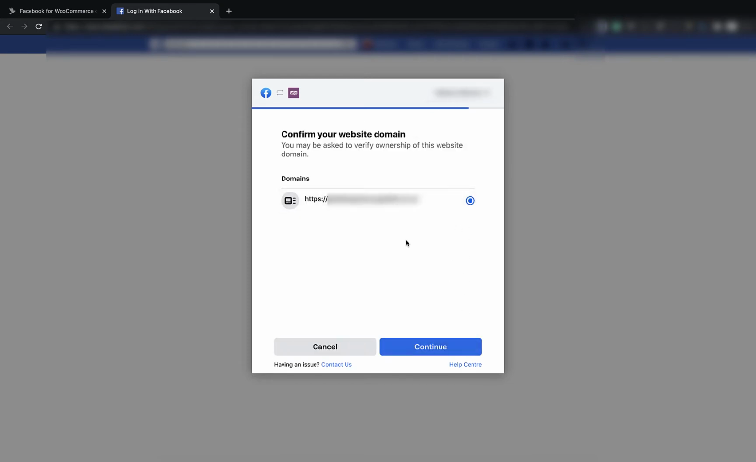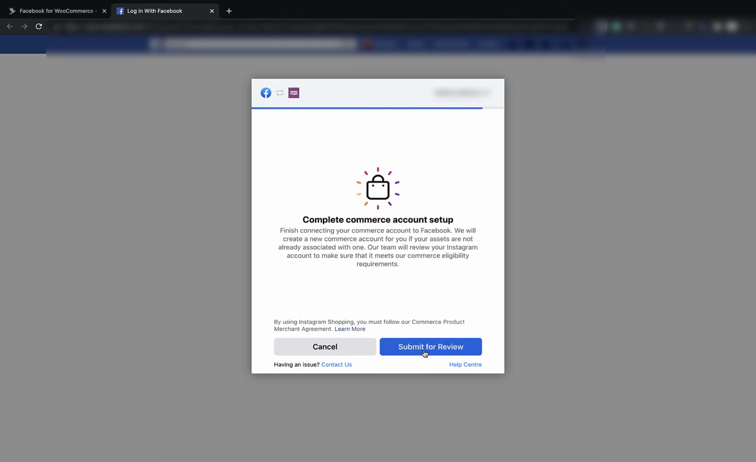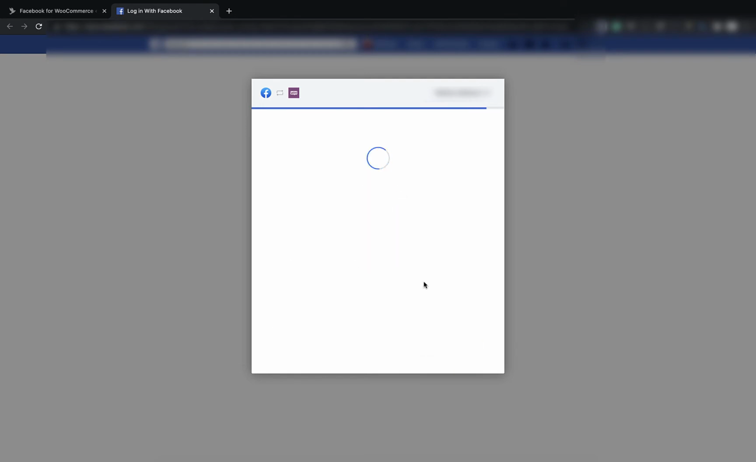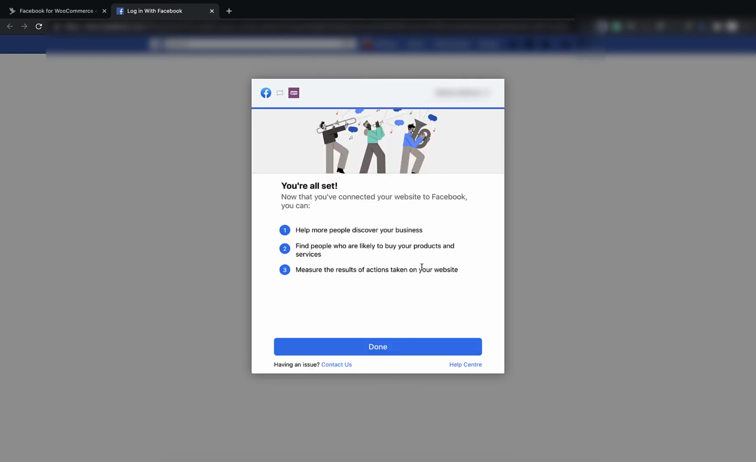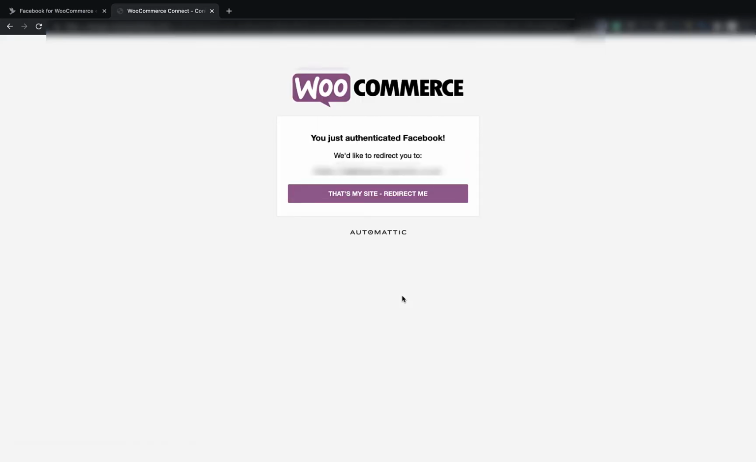Select your domain. Then Submit for review. Finally, click Done. And you've now authenticated Facebook. To redirect to your page, click here.